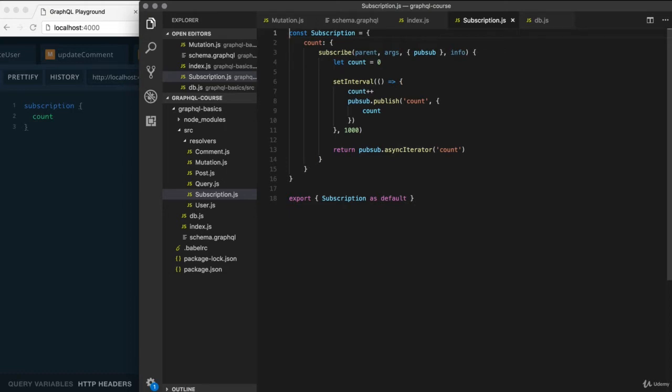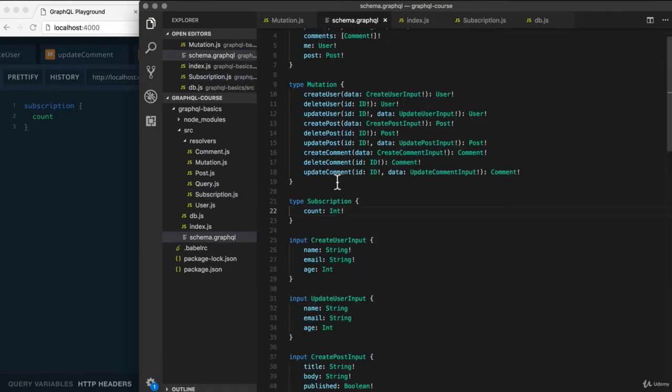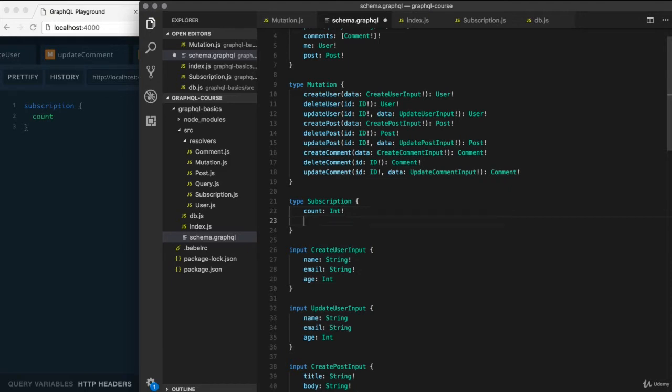So to kick all of this off, let's go ahead and move into schema.graphql. This is where we are going to set up one of those two subscriptions for the moment. We're going to start with the subscription that allows you to subscribe to new comments for a post. Right here, we are going to call that one comment.